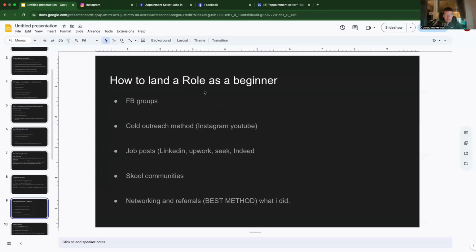Now, how to land one of these roles. Okay. First of all, you've got Facebook groups and cold outreach methods, right? With the cold outreach methods, you've essentially got Instagram and YouTube. You've got job posts: LinkedIn, Upwork, Seek, Indeed, school communities. Then you've got networking and referrals, which in my opinion is the best method. And that's exactly the path that I went down. That is the best method, which we will cover later on towards the end of this call, right?